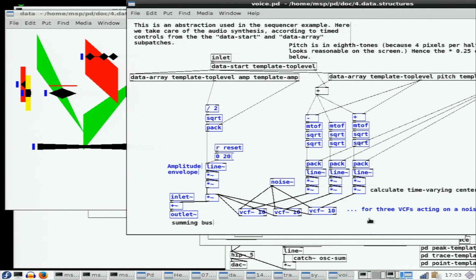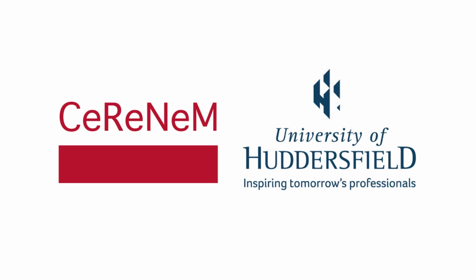It's 440 times 2 raised to the power x minus 69 quantity over 12. You could have typed that out, but I decided to take pity on the poor composer and wrote an object.